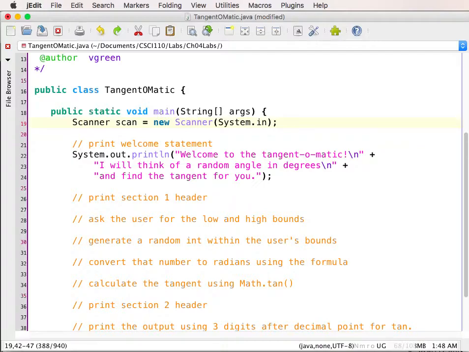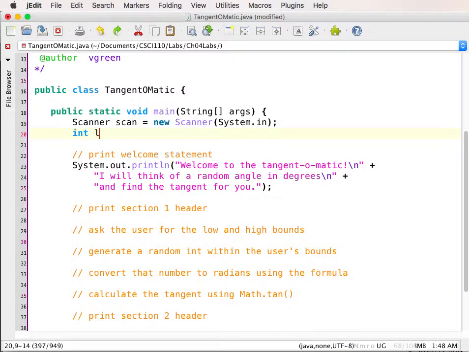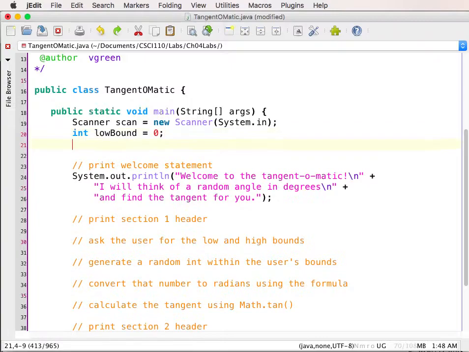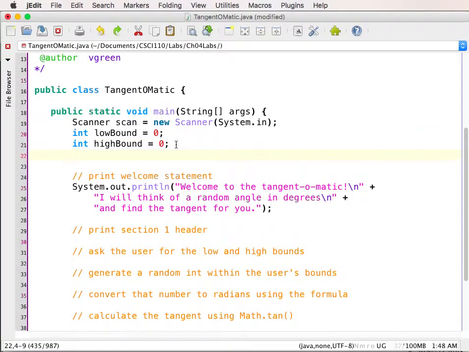If I'm taking low and high bounds, that suggests I'm going to need to store them somewhere, so this is also a good time to set up those variables. Int lowBound equals 0, int highBound equals 0. The whole purpose of asking for the low and high bounds is to generate a random int in there, so I will also need a variable for that: int randomAngleDegrees is what it's ultimately going to be. That would be a descriptive variable name for that.